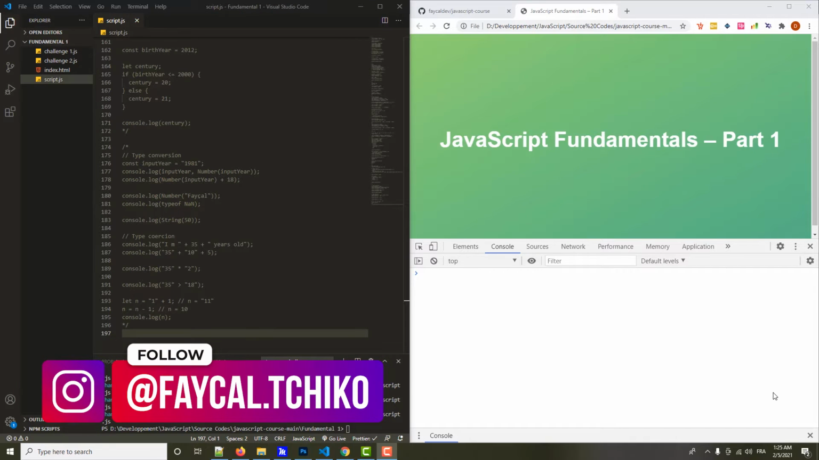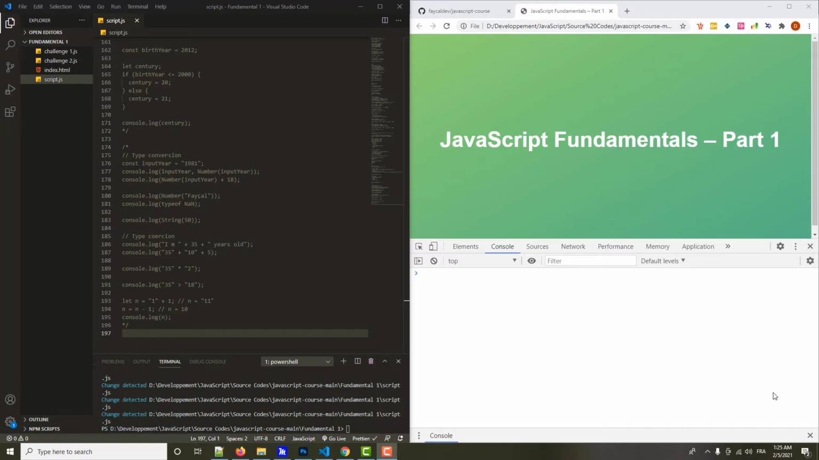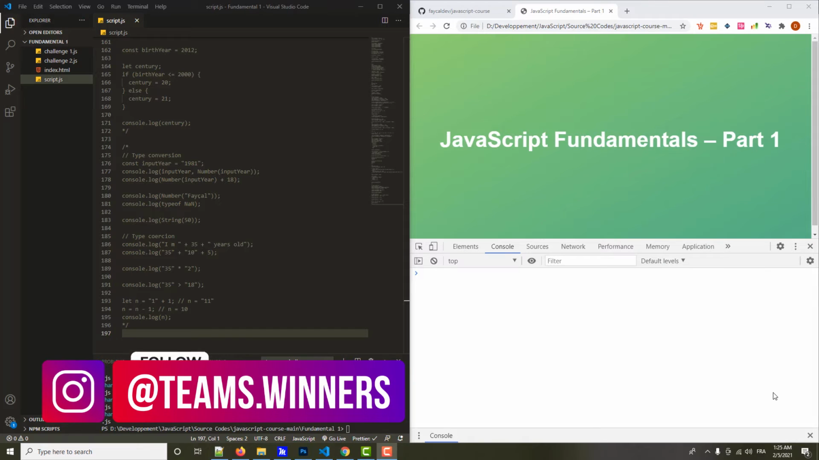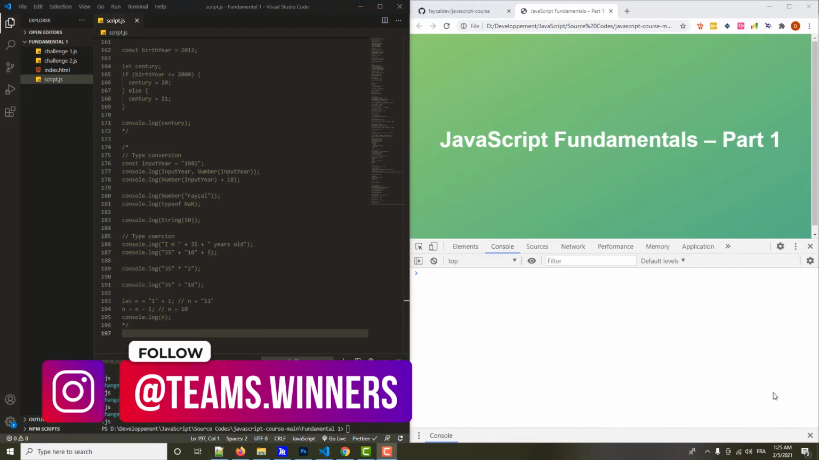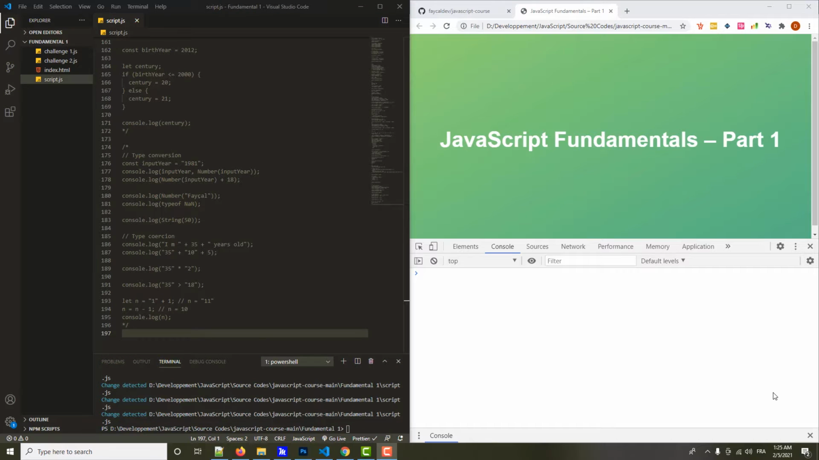So, in the previous video we talked about type conversion and coercion to numbers and to strings, but I didn't mention Boolean yet, right? That's because we need to learn the concept of truthy and falsy values first. And so that's what we are going to do now. So let's get right into it.